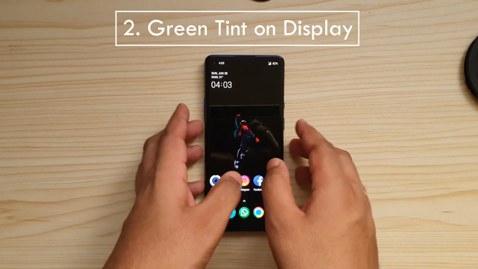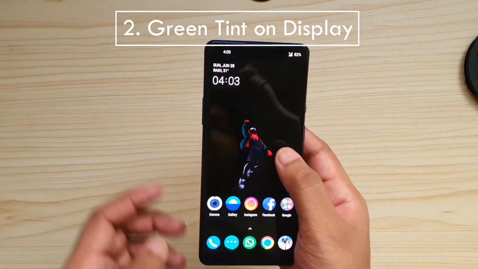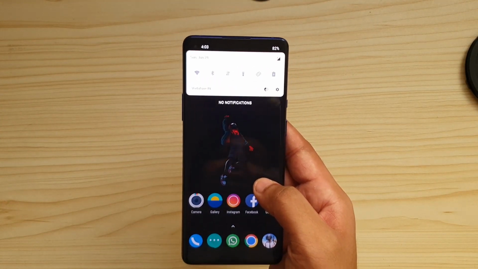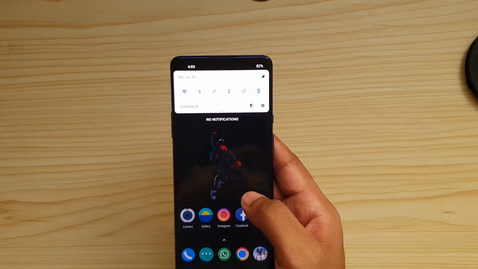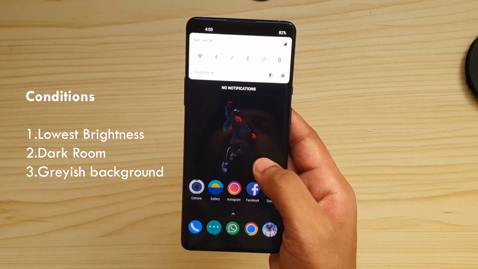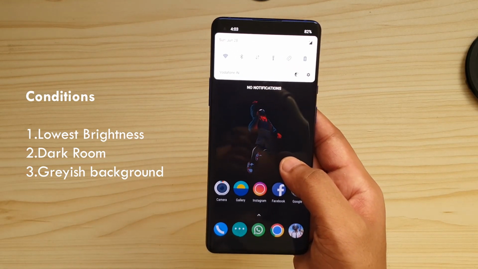So the second issue that I'm going to talk about is the green tint. Now, in my unit, I'll confess, there is no such issue as green tint. Again, the green tint issue was noticed when the display brightness is at its lowest and you are in certain applications where the background is gray.